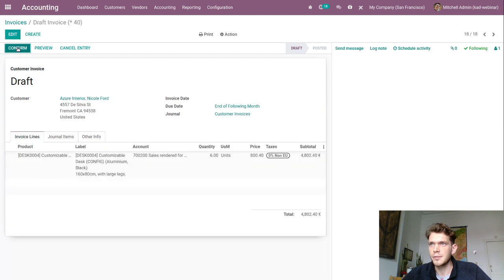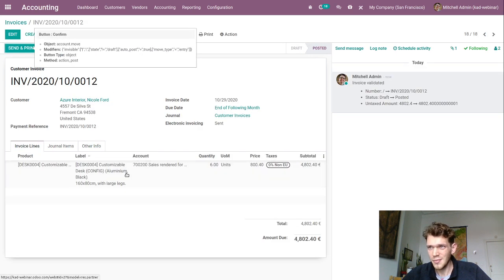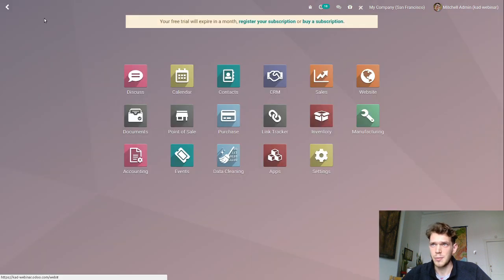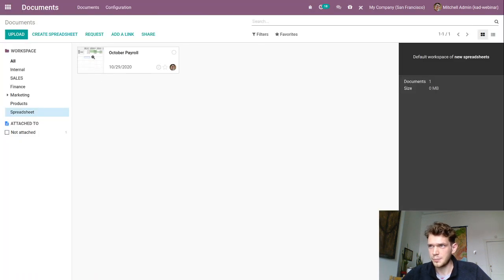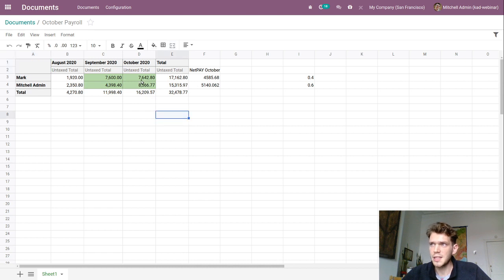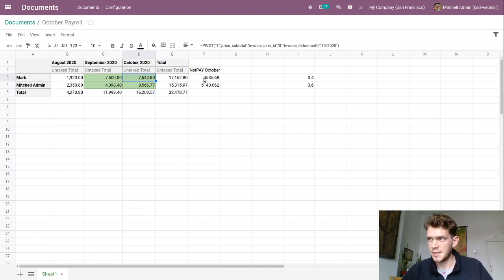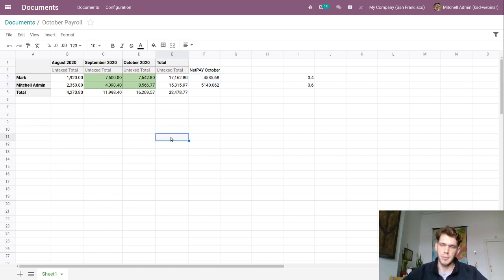Basically, if this is a confirmed invoice and Mark sold this, if I go back to my spreadsheet, you can see that automatically Mark's target is updated. So Mark is at 7,000 now, and his net pay is updated in this same report. So imagine if your job is to handle payroll, you can actually already start doing your homework on the first day of the month and just see the numbers update in the moment.